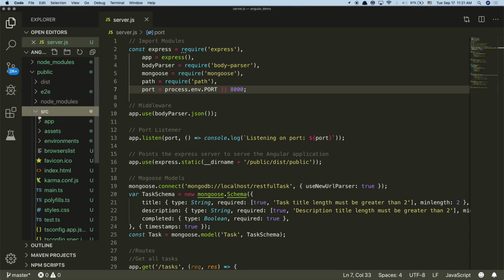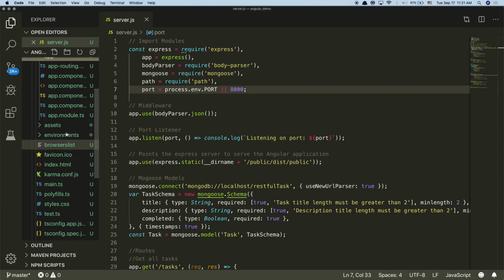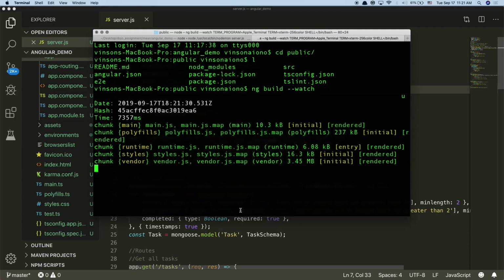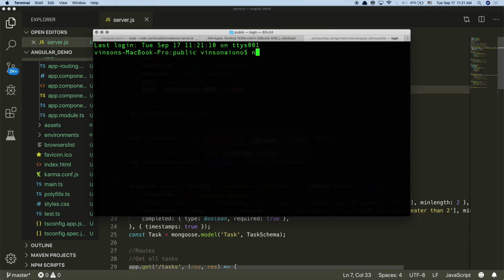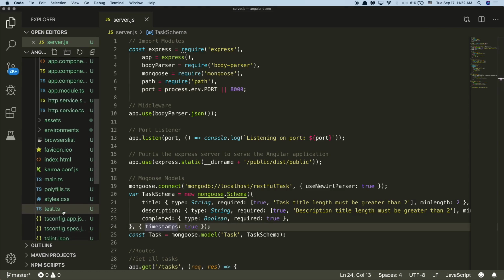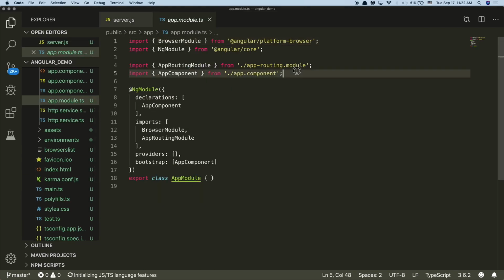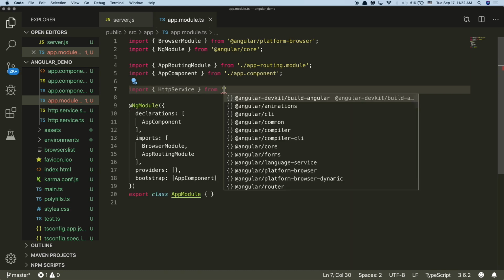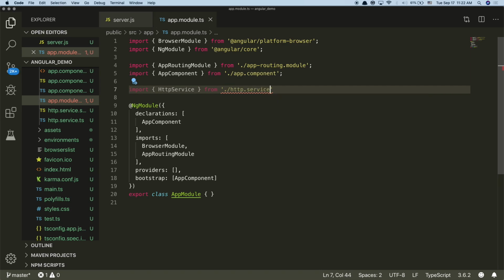So source and then app. So we need to create our service. So in the terminal, let's run ng generate service, call it HTTP. And then inside of the modules, we have to import a couple things. So our import HTTP service from service.